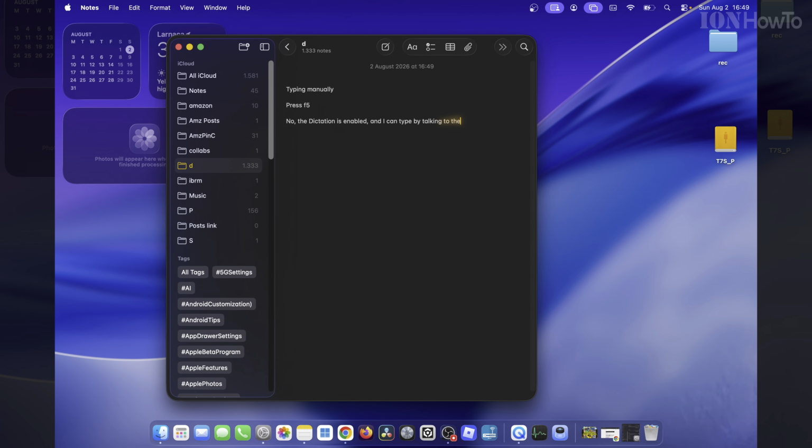But now when I press F5, now the dictation is enabled and I can type by talking to the microphone. This is pretty good, and I can stop it. I can say okay, that's fine, or I can say okay, that's done, and it will only listen when you press the button, the F5 or whatever shortcut you choose to enable dictation with.